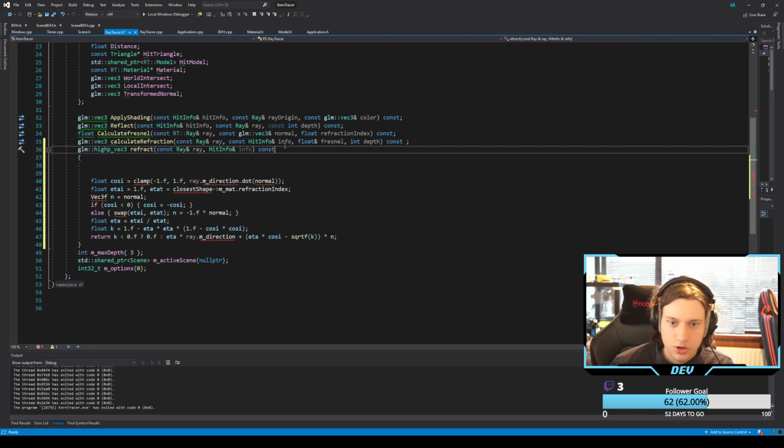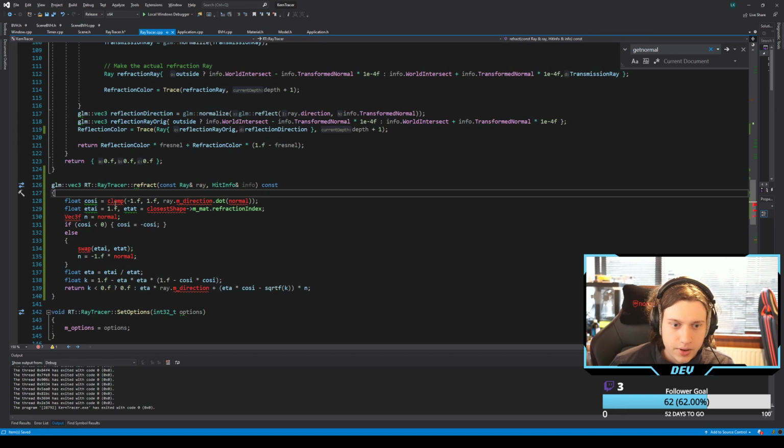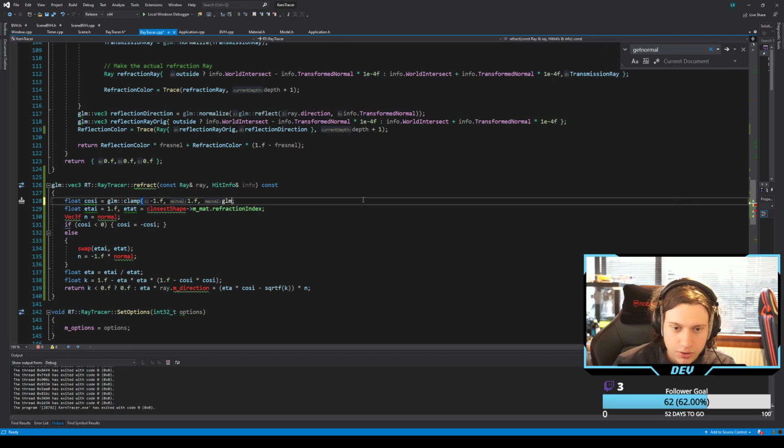Right, and this is a const function, right? And then oh no, this should be just a vec3. And I think I could move this, yeah, out of class scope, right? And do the STD clamp, or let's do GLM clamp. And this would be GLM dot ray dot direction and info dot transform normal.